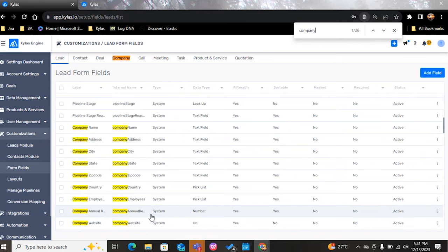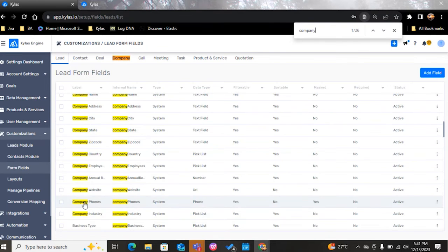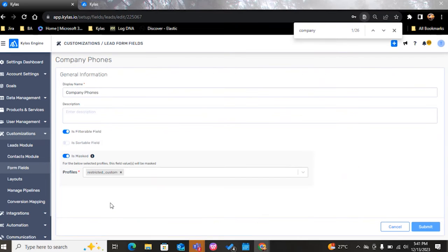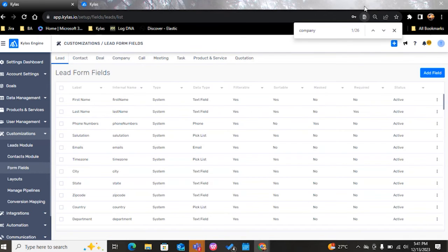In case of B2B, you don't want to showcase the company's phone number as well, right? So here we have another field that is company phones. Just click over here, toggle this mask on, select your profile to whom you want to mask this profile. Again, you don't want to showcase these numbers in call logs as well.